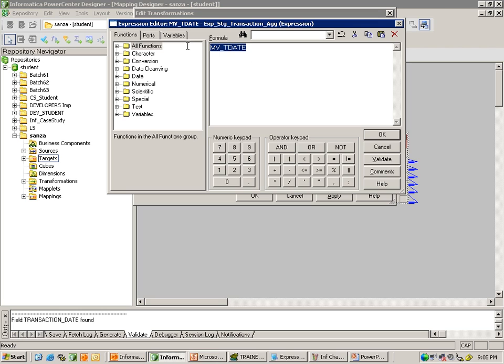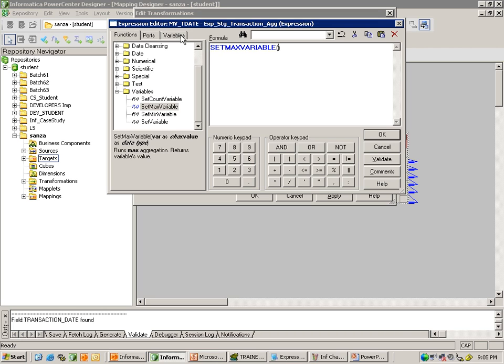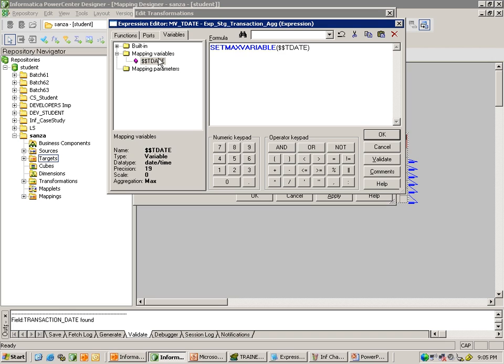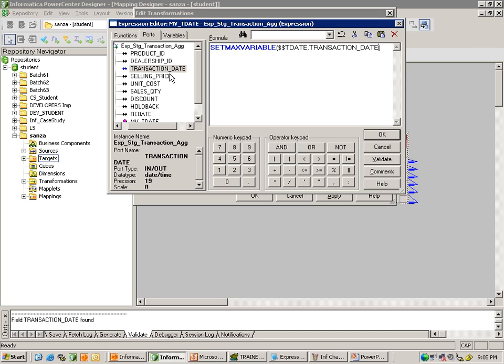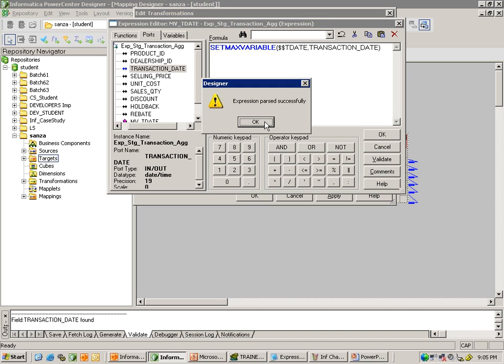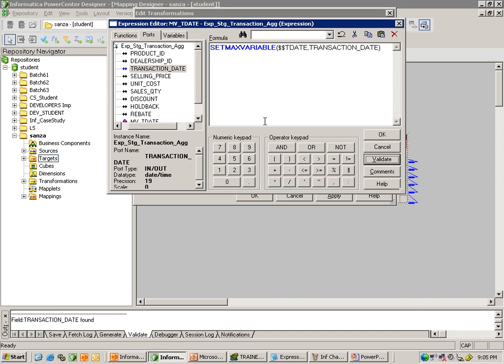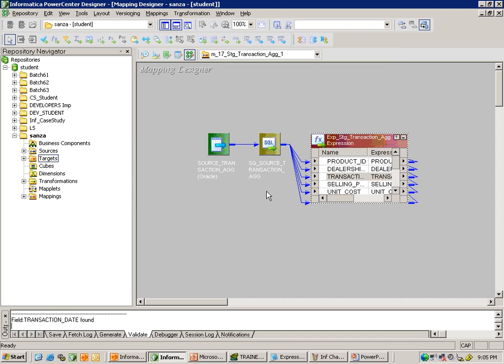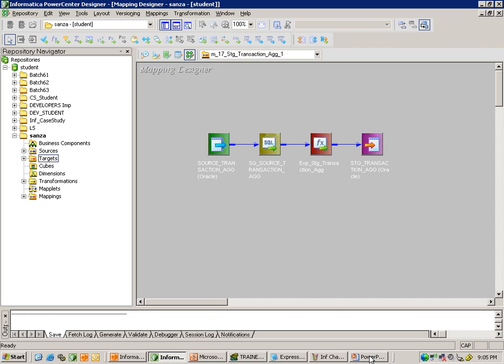Then under the variables there is a function called set max variable, and under this variable port we have mapping variable T date, comma, with which port you are comparing, transaction date validate.